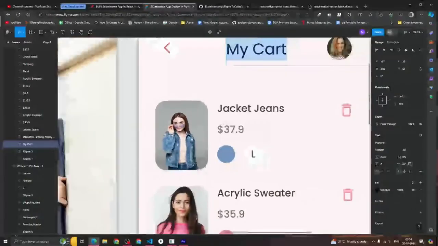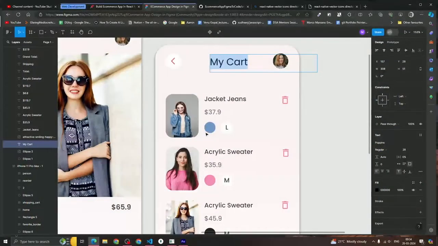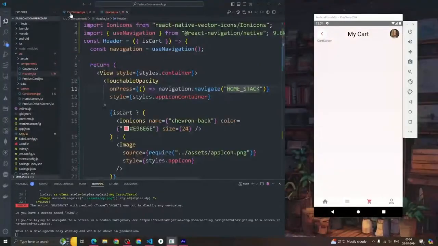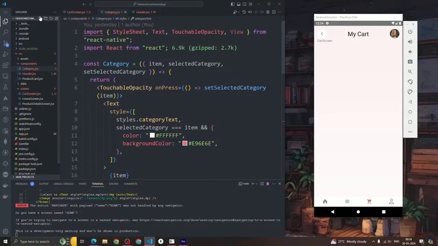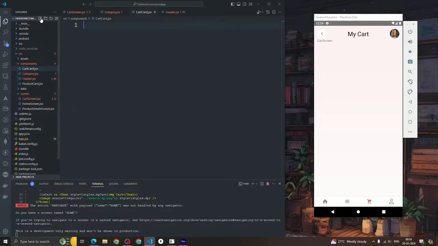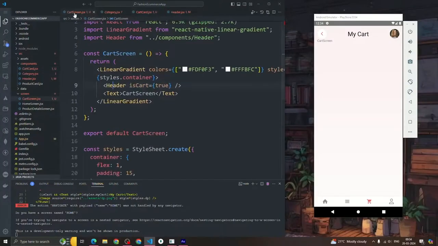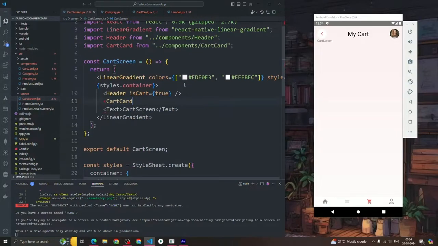Now the first thing we have to do is design a cart card, basically. So let's design that quickly. I go back here and create one component named cart card dot jsx, and I type rnfes. Okay, and let's go back to the cart screen. I'm going to render this cart card component, and I'm going to comment this code.